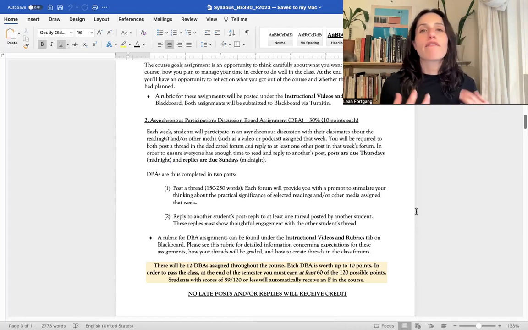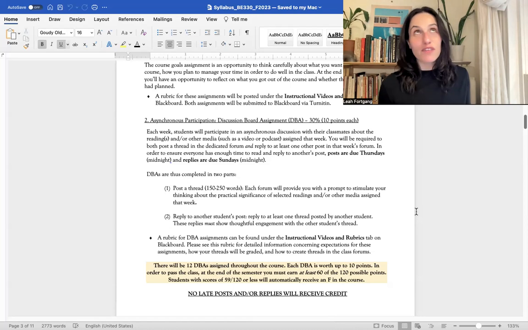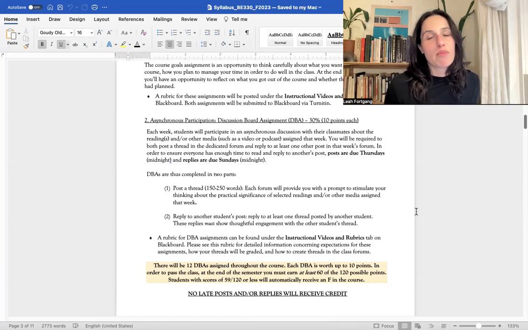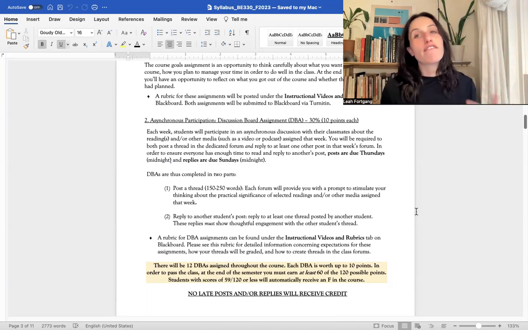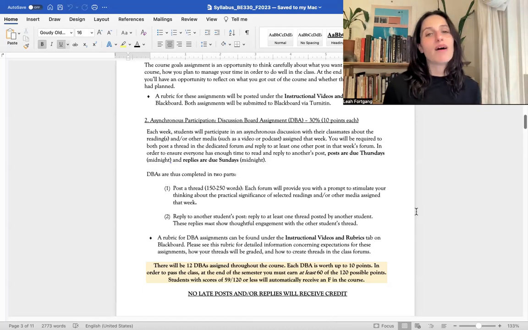Now, the reply to a post, essentially they just have to show some kind of thoughtful engagement. I want you to go through and read people's posts. Again, not all of these, but at least some of them should be interesting, hopefully, to you. So you want to see what different people had to say about stuff. And when it comes to the criteria of what counts as thoughtful engagement, it might feel like a somewhat vague term for some of you. You can review the rubric for DBA assignments under the instructional video and rubrics tab on Blackboard.